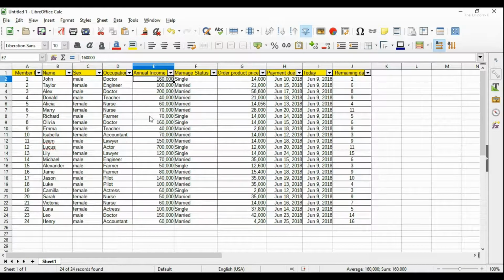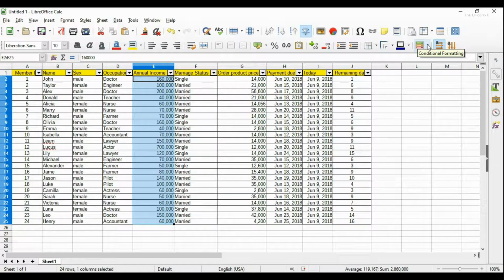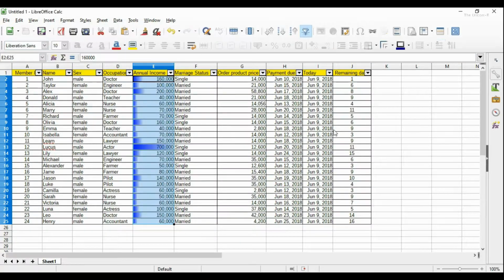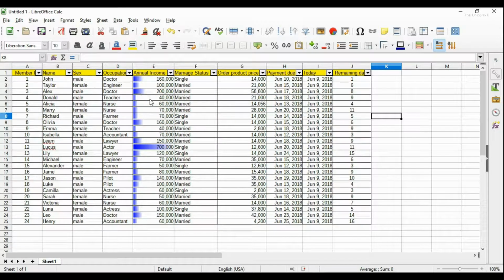Because this is the number, let's make it more graphic by pressing shift on the keyboard and then rolling the mouse down to select this, and then click here, conditional formatting. If you select the data bar, I will just put the automatic. You can put the range, other range also, but here I will just put the automatic and then click OK. You will see that it represents how high the number is here. So at a glance you can know that Lucas has the most annual income and Donald has the least income, something like that.